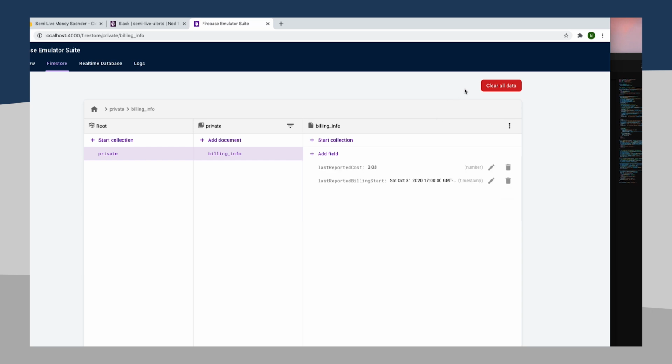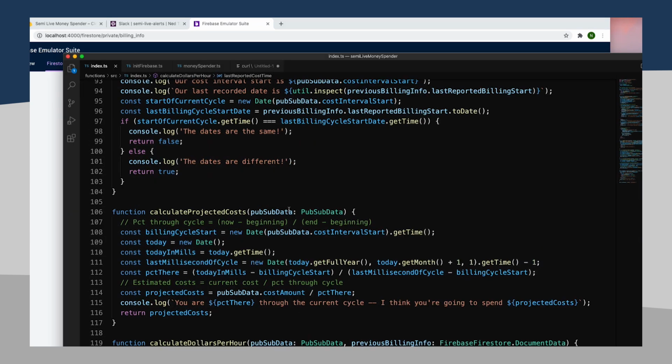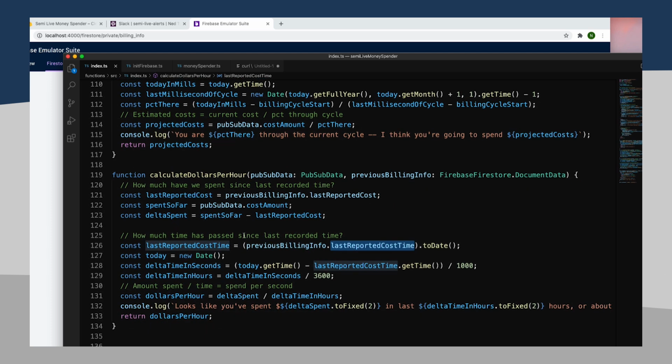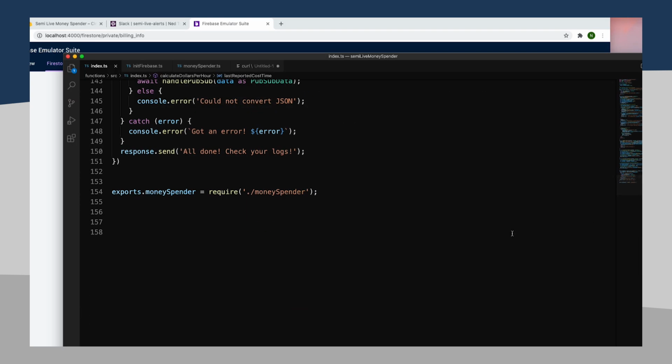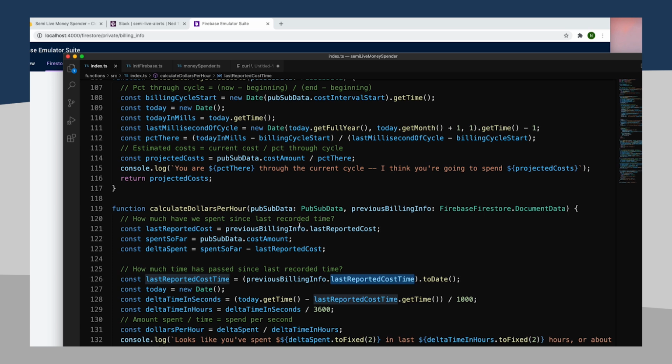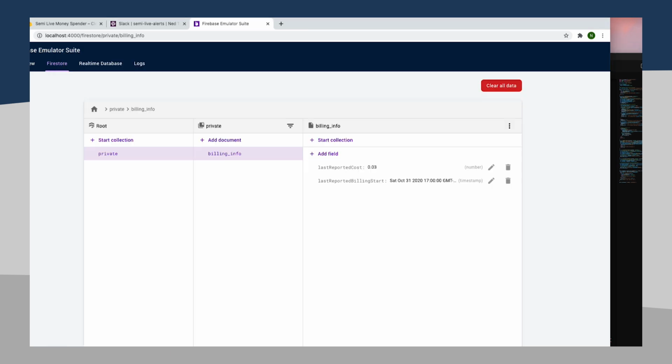Or I could just clear out all my data and start over. Basically, the reason I'm running into an error is that my calculate dollars per hour function is looking for this last reported cost time field, which it's expecting as a timestamp, and that doesn't exist because my document database is out of sync. And really, the right thing to do would be to code defensively and make sure I don't run into errors and gracefully handle when this sort of thing happens.